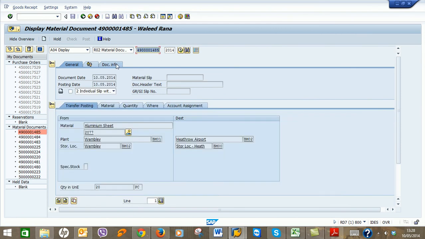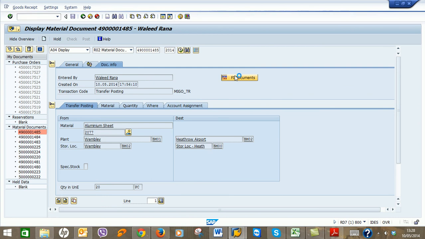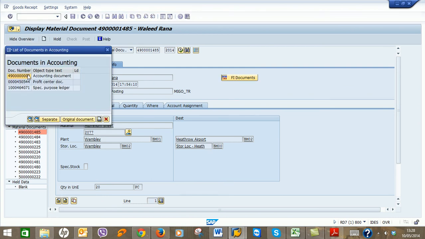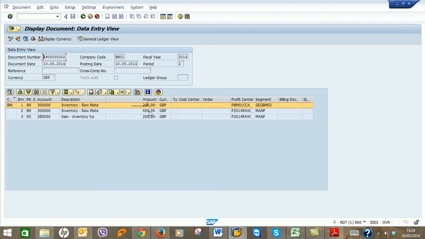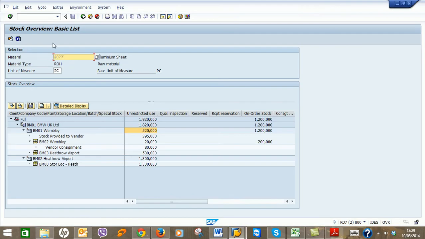Check the document information and click on F5 documents. And you see accounting document has been created for 20 pieces. Now go to the stock overview, and right now it is 1300 and this is 20. Wembley has got 20 pieces. If you click on refresh, so Wembley has got nothing. And Heathrow Airport has been 1320.